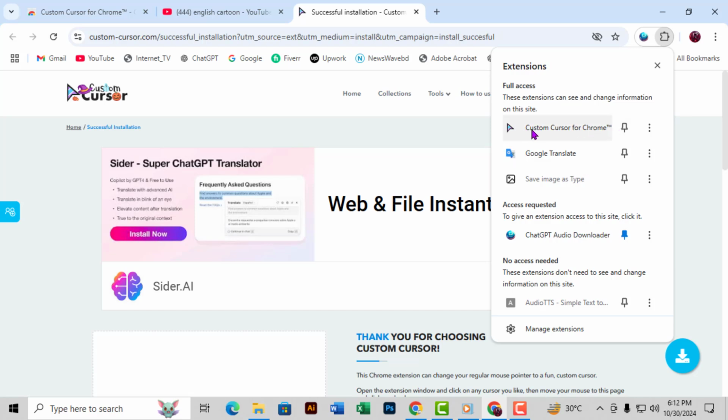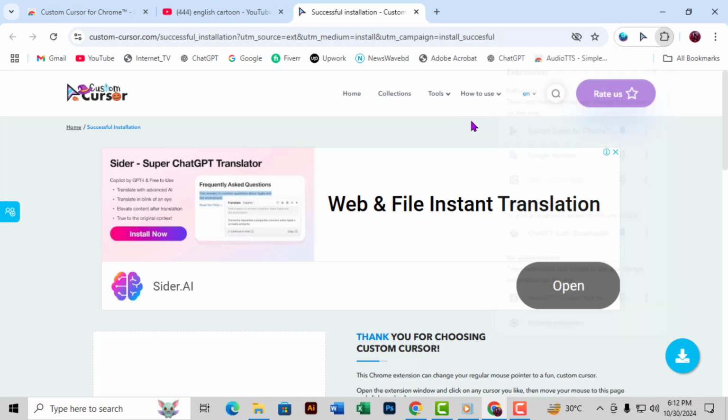Step 6. In the drop-down menu, find the Custom Cursor extension and click the pin icon next to it. This will pin the extension, making it easy to access anytime.